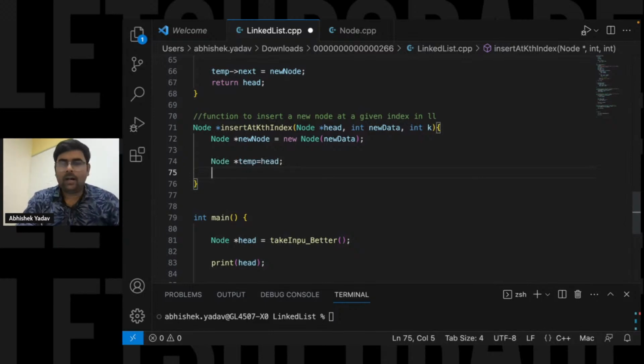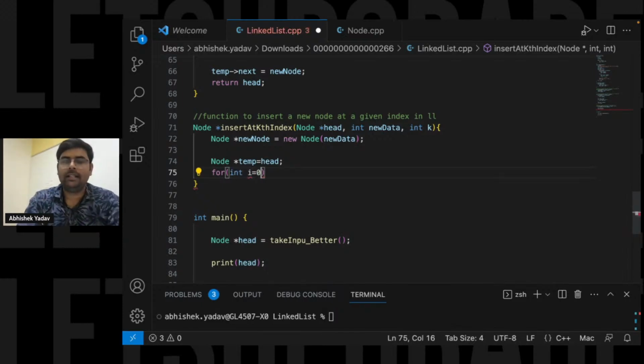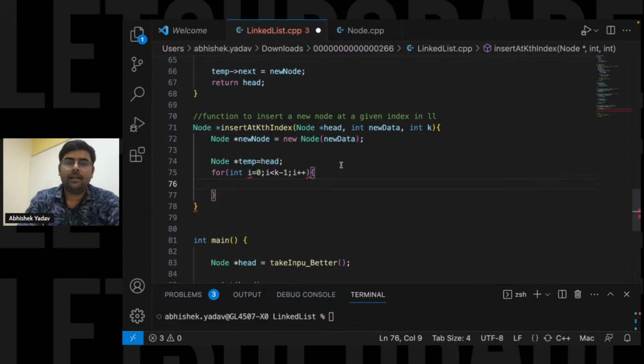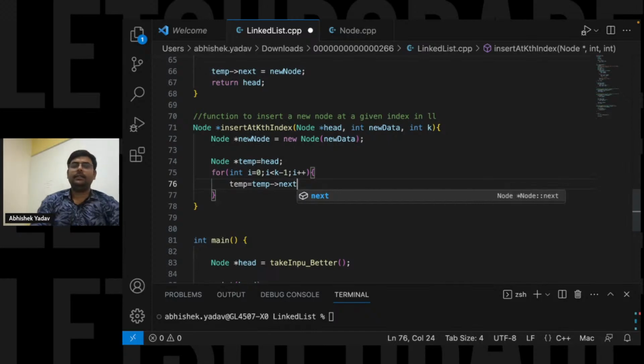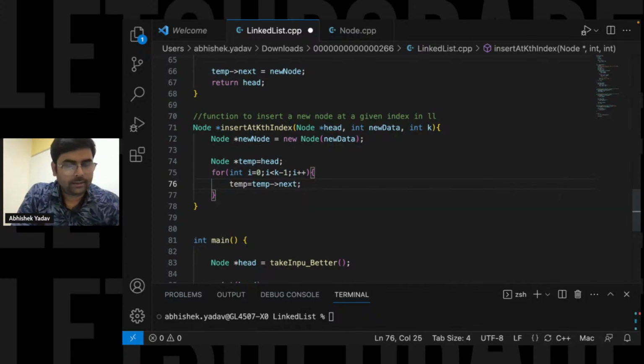Okay, now what I will do, I have to traverse the linked list, right? And I have to stop at which index? I have to stop at k minus 1 index. So I will use a for loop, and since this is a zero based indexing, I will start from int i is equal to 0, i is less than k minus 1, i plus plus, right everyone? This is clear. And what I will do, I will just iterate, that is temp is equal to temp's next, right? Temp is equal to temp's next here.